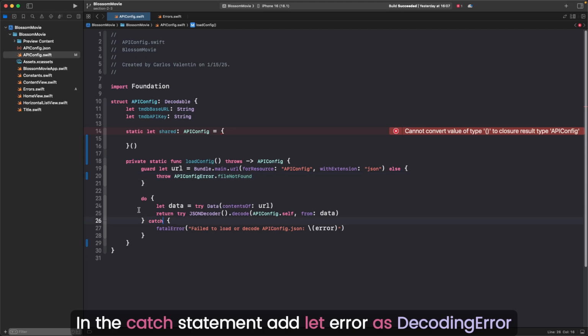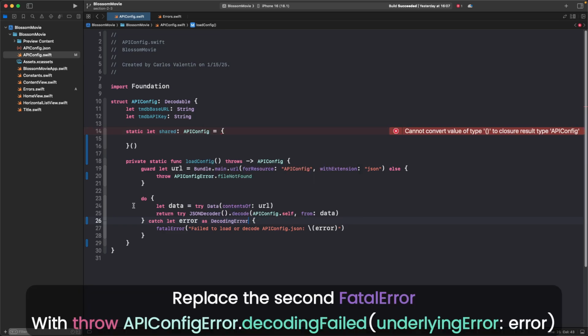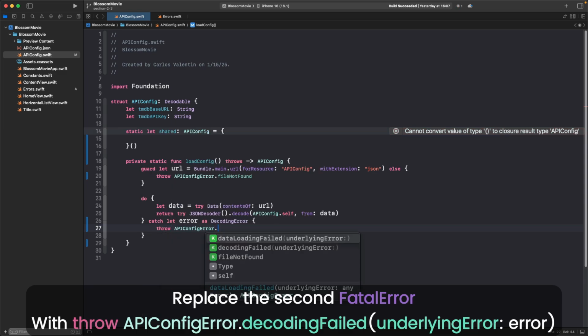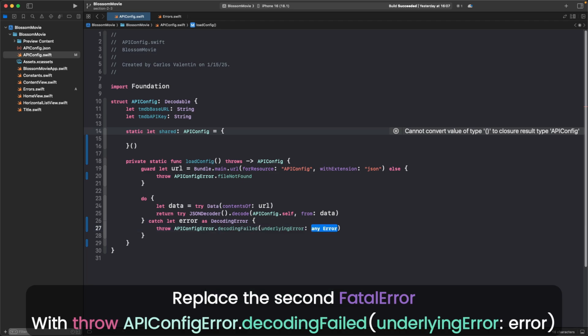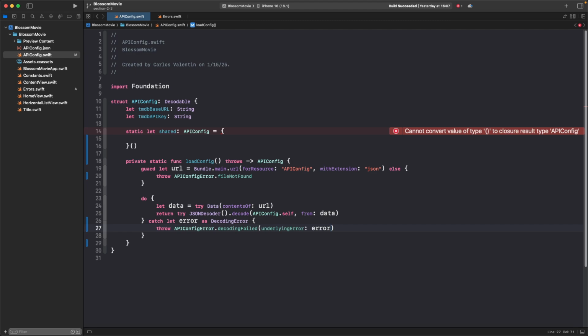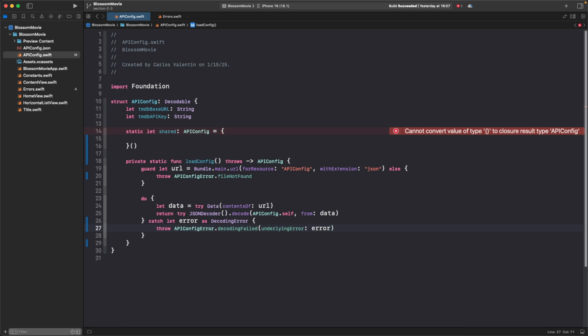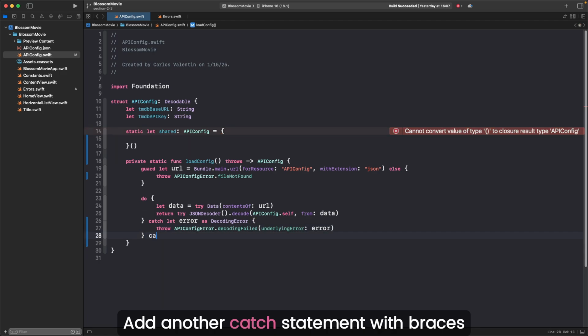In the catch statement, add let error as DecodingError. Replace the second fatalError with throw APIConfigError.decodingFailed(underlyingError: error). We specify the error as DecodingError to know exactly what went wrong with the decoding process. Decoding errors are really specific, and this helps us better debug if needed. Add another catch statement with braces.